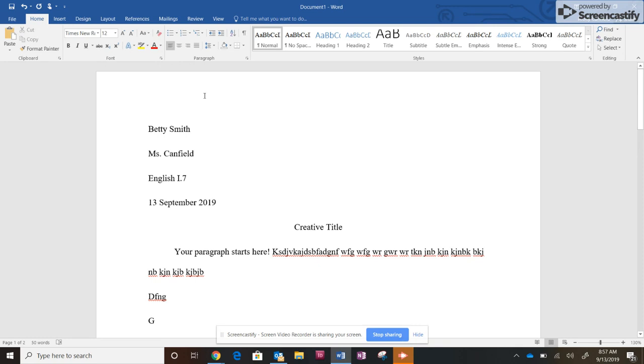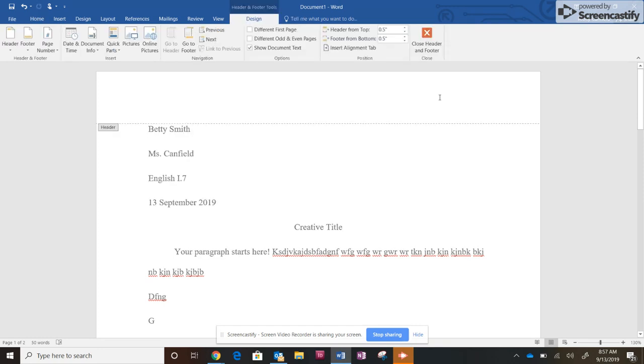When you are ready to make a header, bring your cursor up to the top of the document in the margins there and double tap onto the top of the page. You can double click by double tapping your touchpad if you're on a laptop or double clicking your left mouse button if you're on a normal computer.